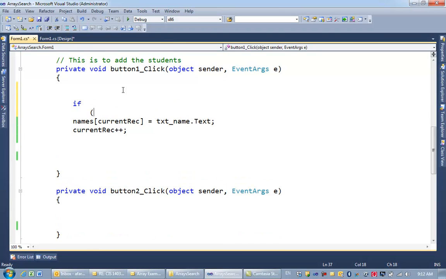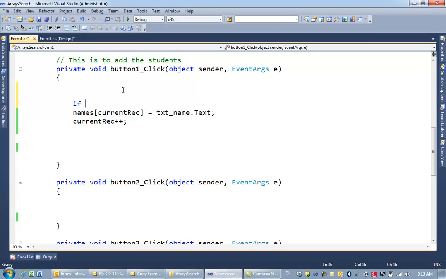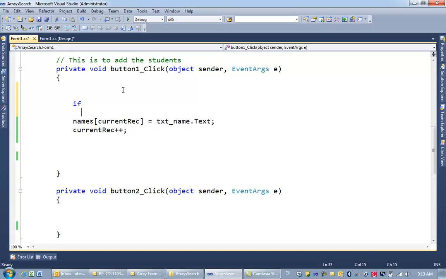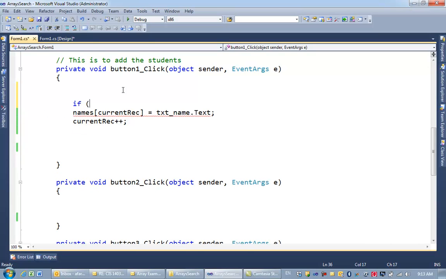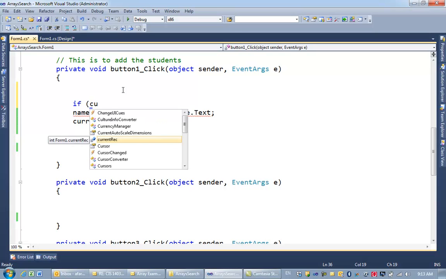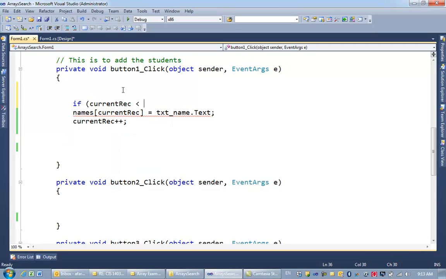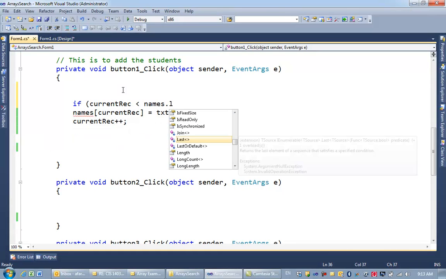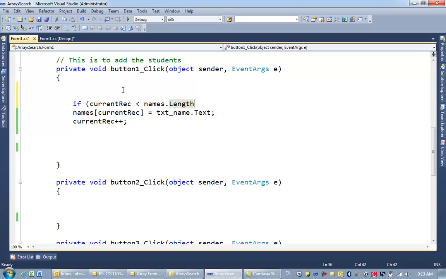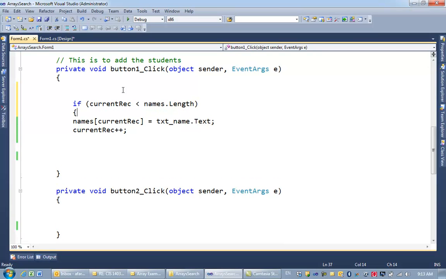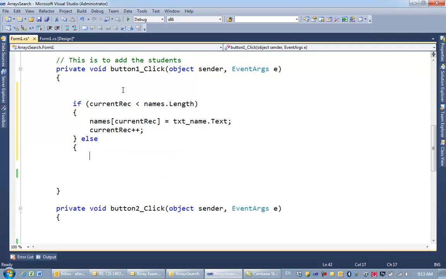You say we only allow adding if the current record is less than the length of the array, which is names.length. Okay, so I only do this part if I have more room in the list. Else, we will do a message box saying the array is full.